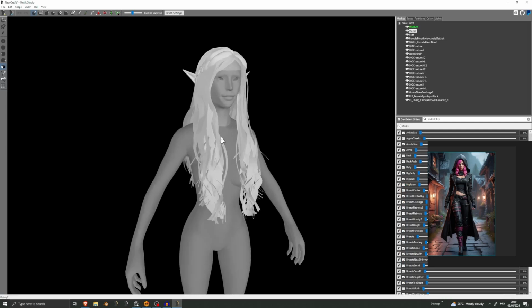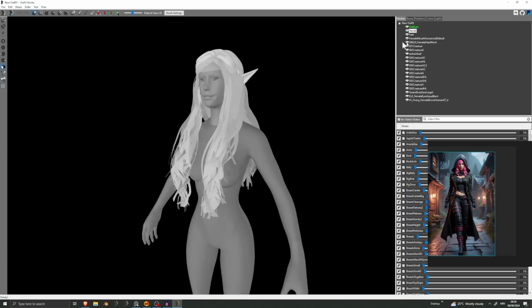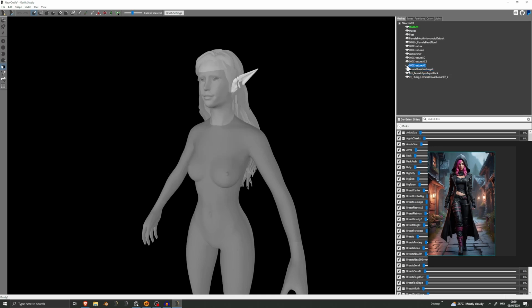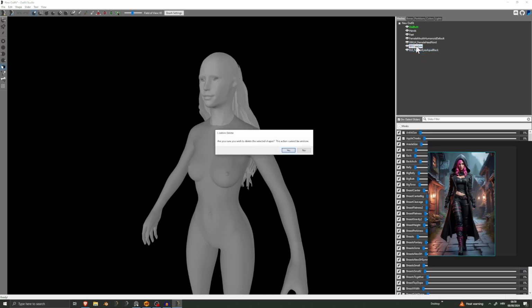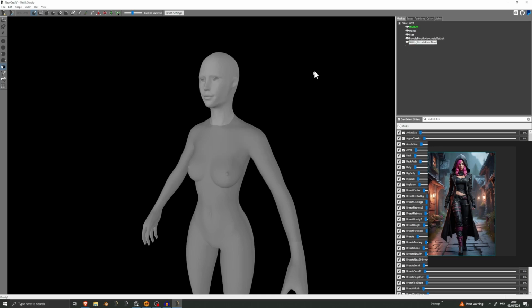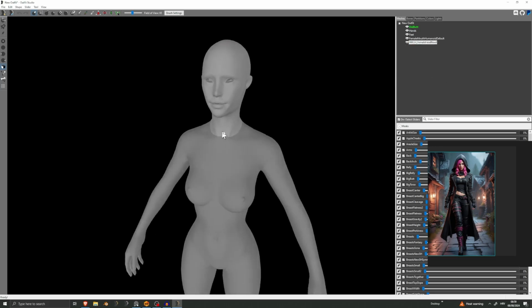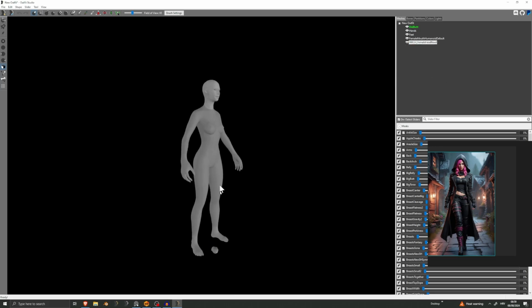Let's see. Yeah, you see, this is my character in game, but you obviously don't want the hairlines, you don't want any of this. If you're worried you're going to delete something important, you just hide it and then delete it, just so you don't mess up. I don't need any of this. So now you just have something like this.